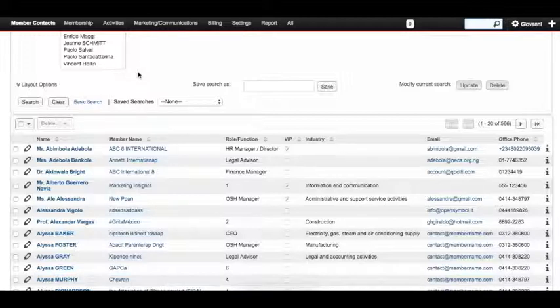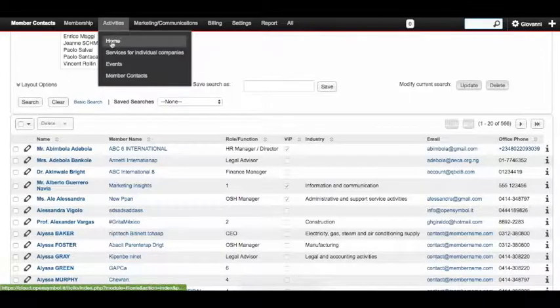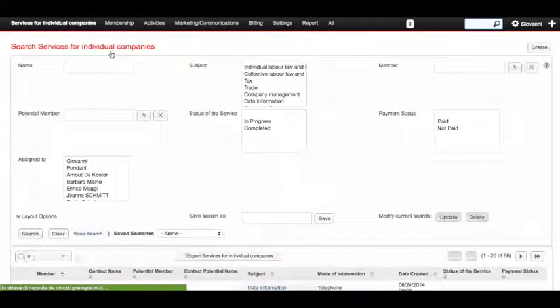And then let's go on to activities, and let's refresh a little bit the services for individual companies. This module lets you record all the services that you are providing to company members on a one-to-one basis. Services are meant here in a broad sense, covering all types of interactions with members, from a simple consultation for advice or information by phone or email to a full consultancy service.